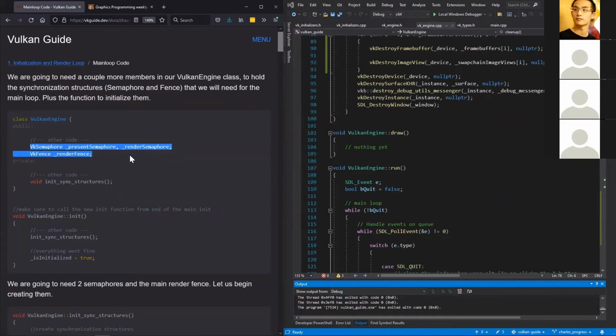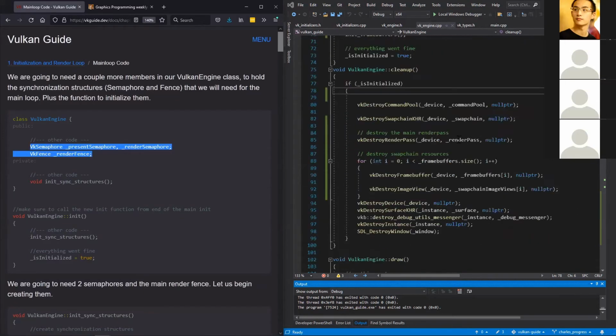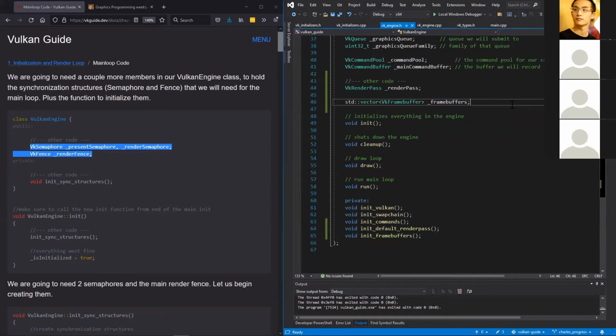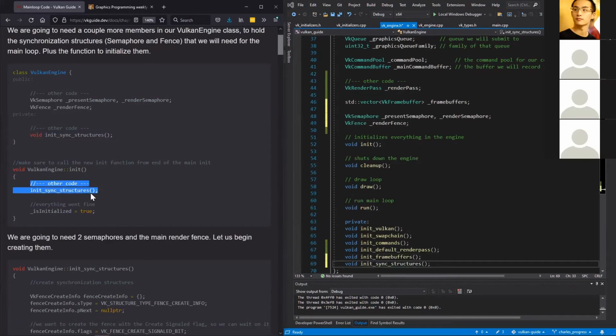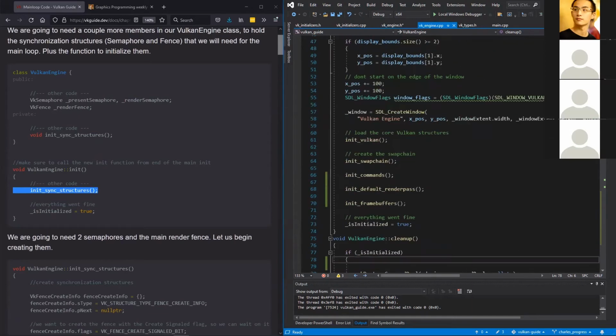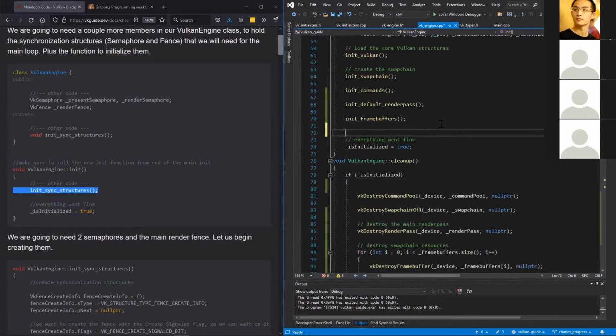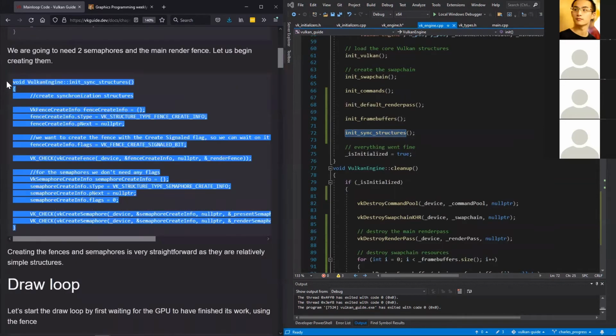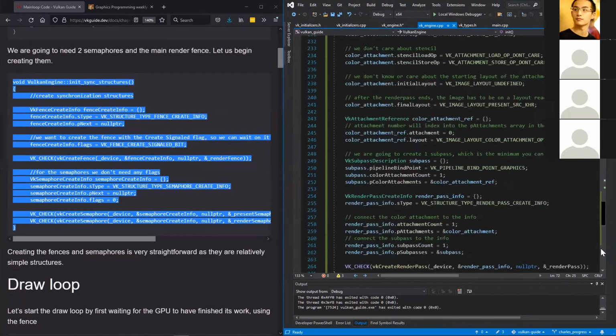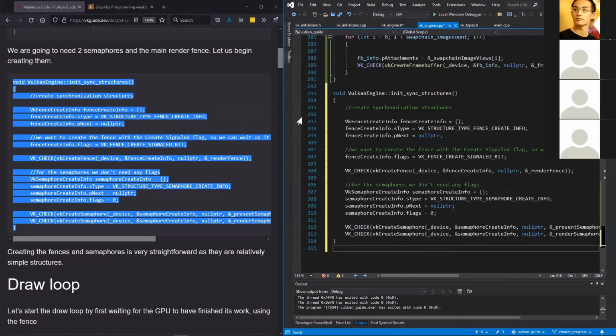We'll need some more objects, the semaphores and the fence. Go back here and get our functions going. So in the init function, we definitely need to create our synchronization structures. The synchronization structures, the fences and semaphores, are probably the easiest things to create in the entire API.